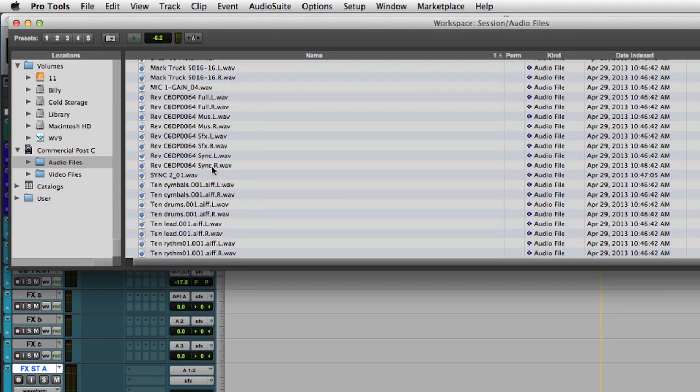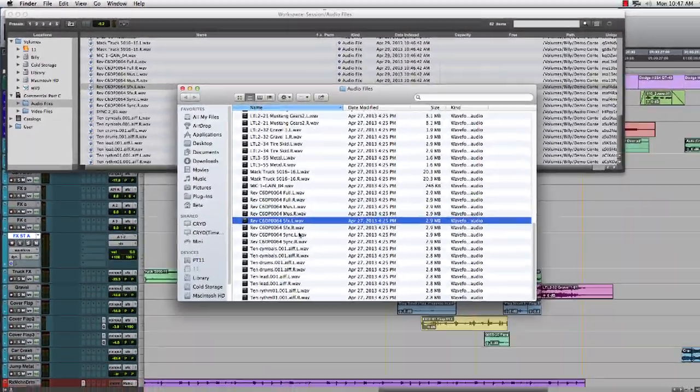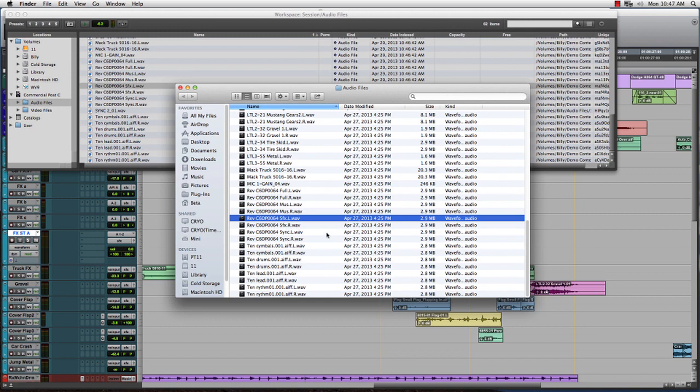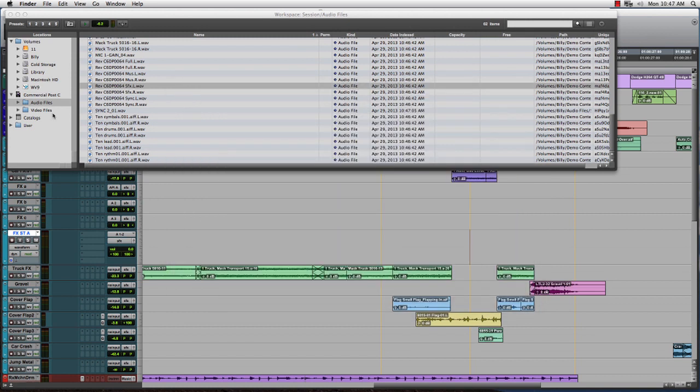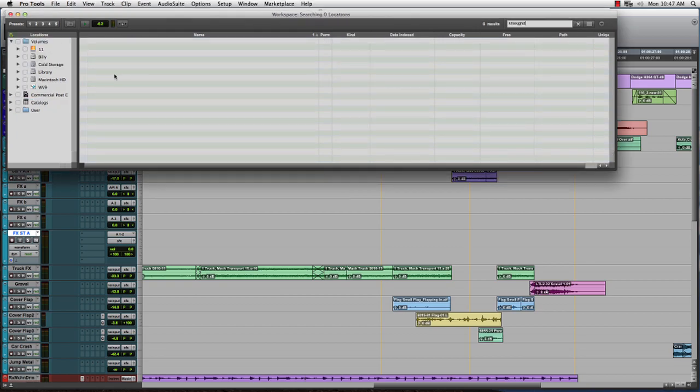If you'd like to find the location of any media file in the workspace, simply right-click and choose Reveal in Finder. In addition to a unified workspace environment, we now have dramatically optimized searching, relinking, and field recorder performance in Pro Tools 11. Now let's go in and do a simple search for some sound effects.